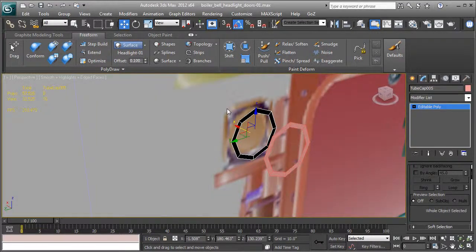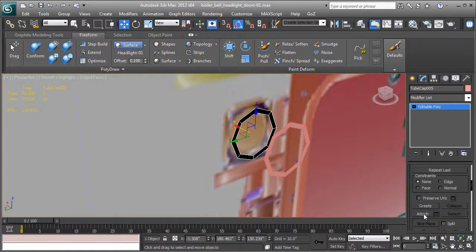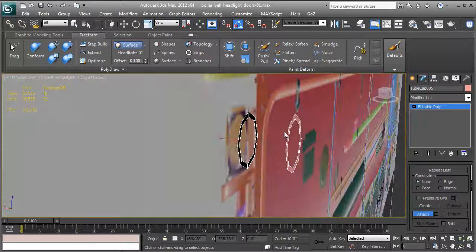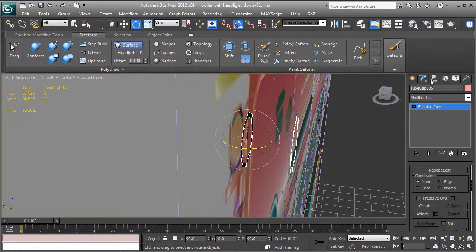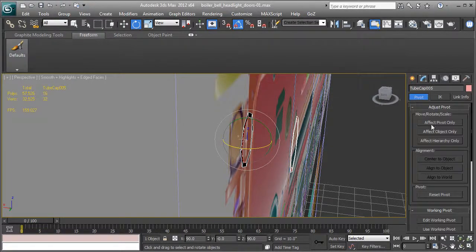I'm going to take this selected edit poly and I'm going to attach this one to it. So we have 2. Attach. Click on the other object. You'll see they're both now highlighted with a white wireframe. We're going to go to the rotate tool. Let's affect pivot only. Affect pivot only button, center to object, turn off affect pivot.